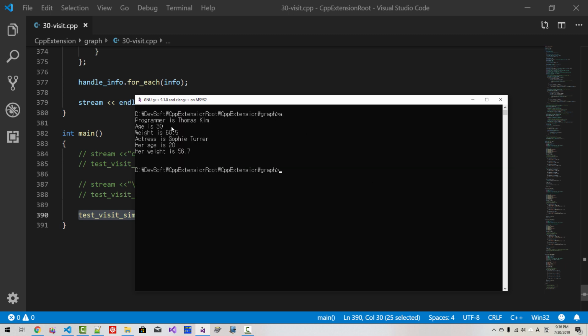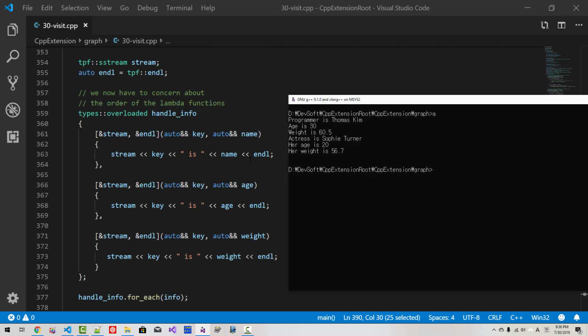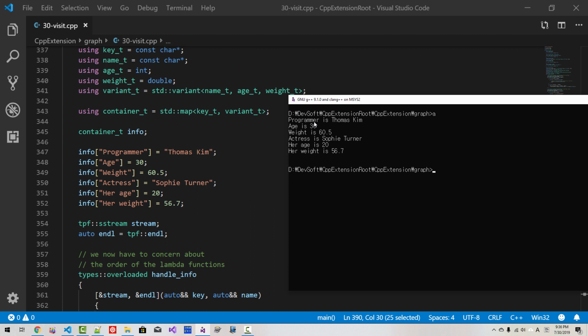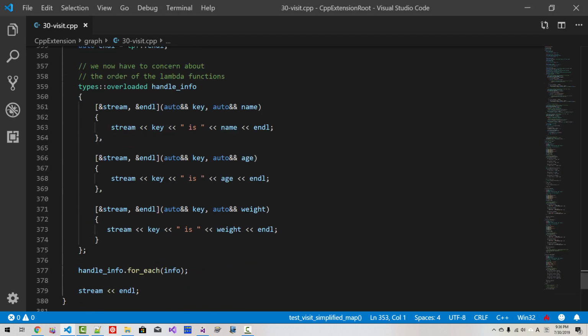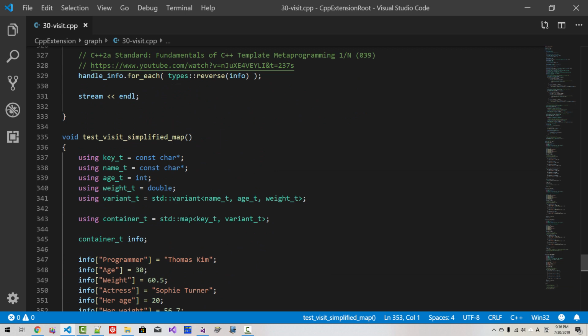CLS, it works perfectly. If we scroll up, programmer is key, Thomas Kim is value, age is key, 30 is value, weight is key, 60.5 is value, actress is key, Sophie Turner is value, her age is key, 20 is value, her weight is key, 56.7 is value. So we can successfully handle map type now, map over variant types.